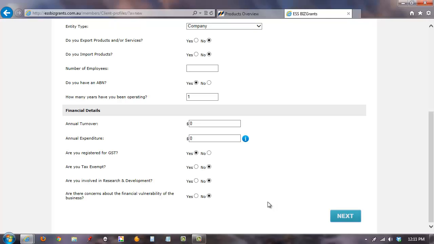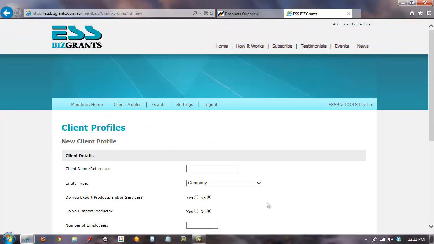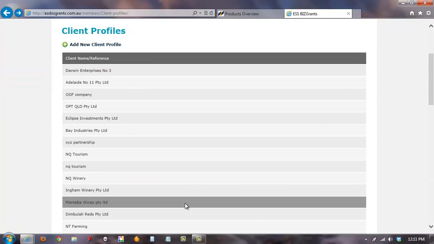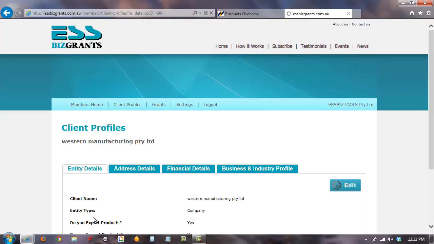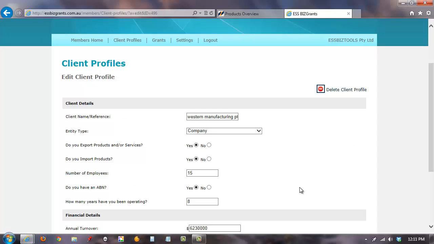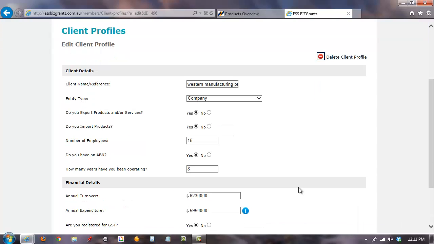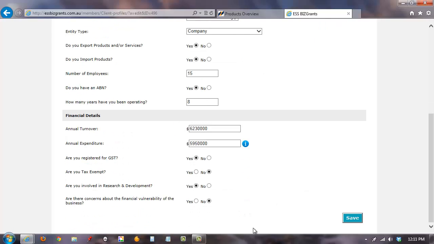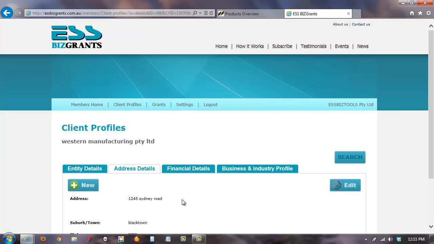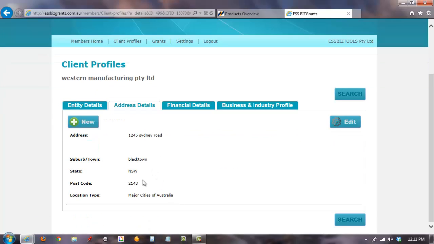Now we can't go any further without actually filling in some details, so we've completed a few of these, and I'll just go through and find the most recent one that I have inserted. Now we called it Western Manufacturing Proprietary Limited, and we'll go back so you can see the basic information. It is a company. It's got 15 employees. It's been going for 8 years. Got turnover of 6.2 million, expenditure of 5.9. We'd inserted the address, which was at Blacktown in Sydney, and inserted the postal code 2148.